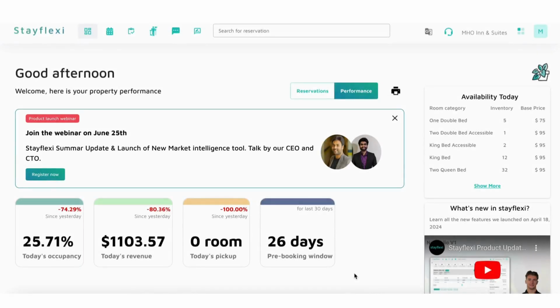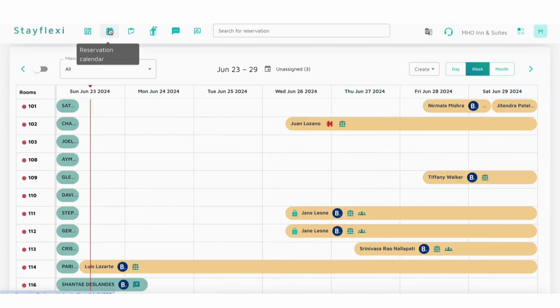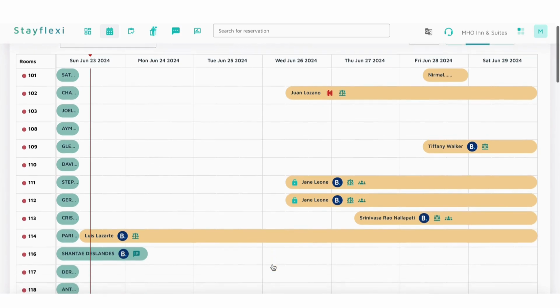Welcome to Stayflexi. Today we will cover the guest folio: how we can make changes in the reservation and modify the reservation, or cancel, hold, and a bunch of things. So let's deep dive into the guest folio, the most important aspect of the property management system.